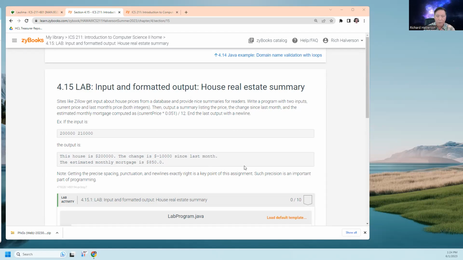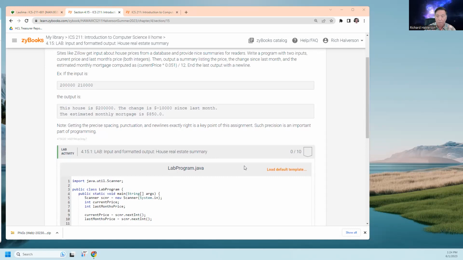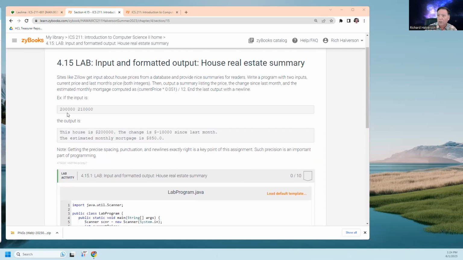Okay, this is pretty simple to write once you know what you're doing. So you're gonna read in these two numbers and write a program that inputs the current price and last month's price. Then output a summary listing the price, the change since last month, and the estimated monthly mortgage computed as blah blah times blah over blah. And the last output with the new line.